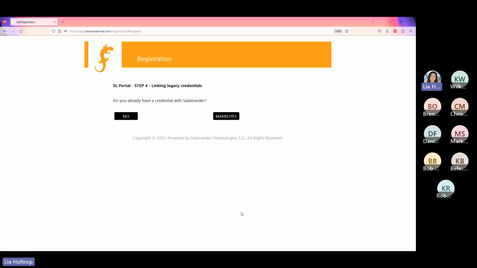Once you click submit, it's going to ask you whether or not you have an existing credential within Salamander Live. What it's asking is whether or not you have an existing Salamander Live record, a personal record. If no, and you're starting brand new, you can click no. If you're not for sure, you can click yes. So we're going to go through the new registration first, and we'll come back and I'll show you what the process looks like if you have an existing one.